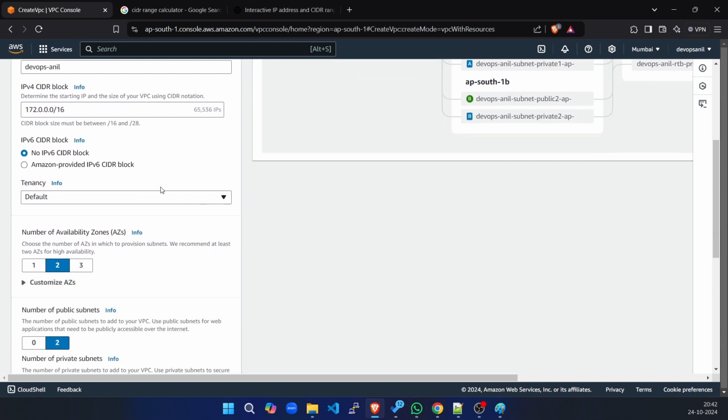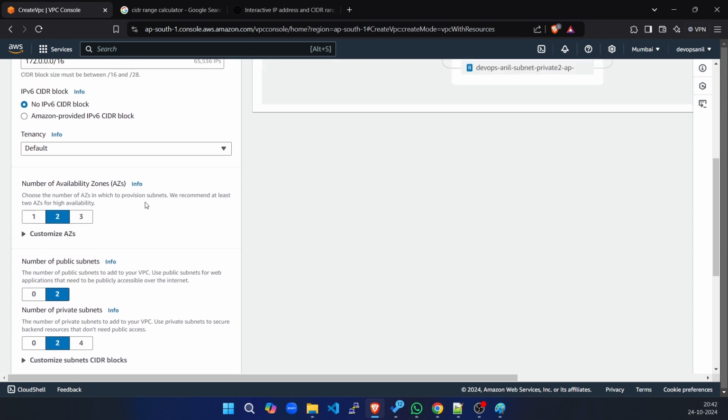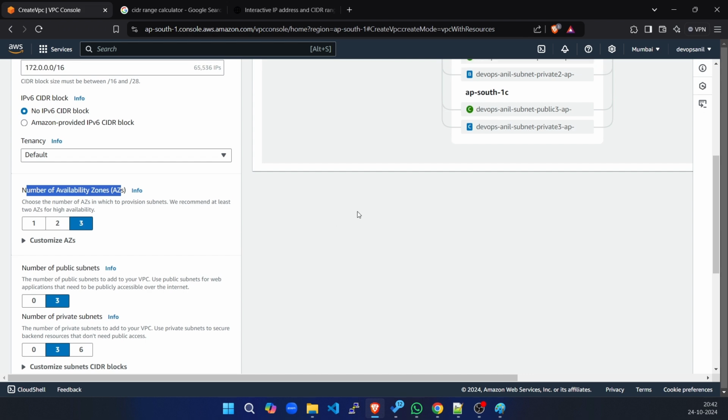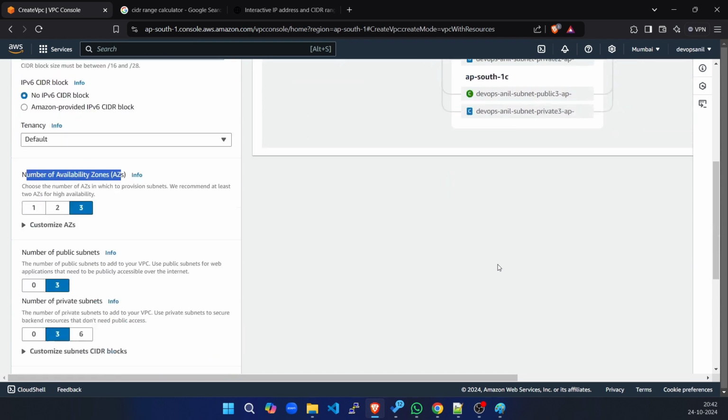Now in the section below, in the Mumbai region we have 3 availability zones. You want to create your VPC, meaning subnets, in 2 availability zones or 3 availability zones. Let me create in all 3 availability zones. It is going to create 6 subnets for me, with each availability zone having one private and one public subnet.